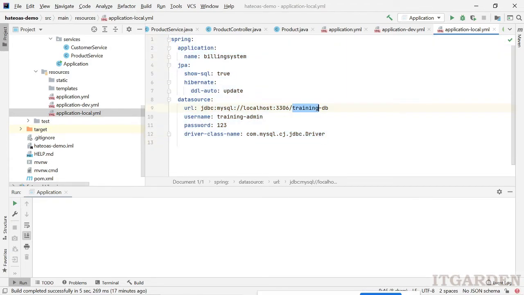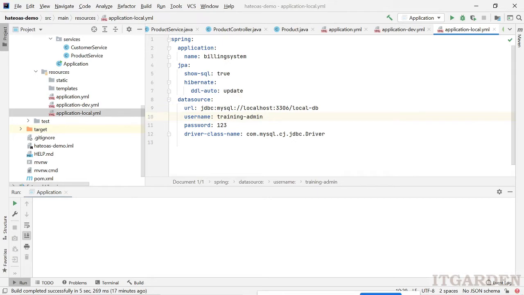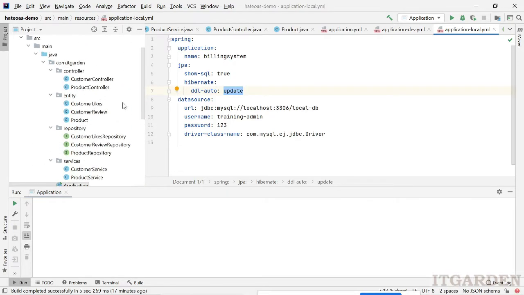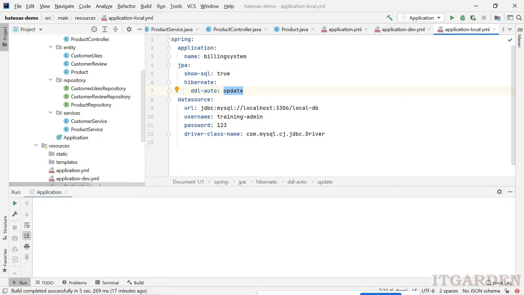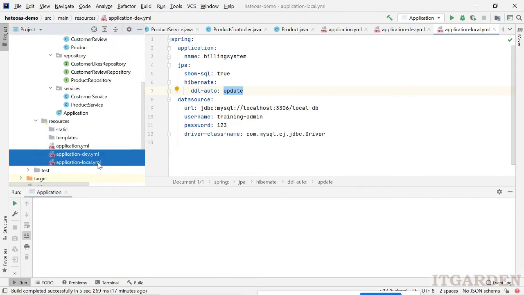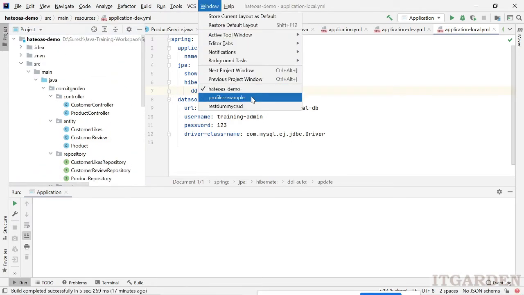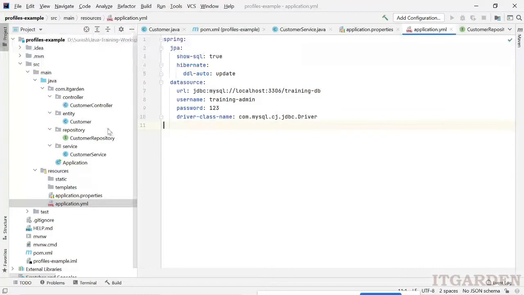Now I am going to change the local DB here. I created the local DB here, right? Now my expectation is, since I make it DDL-auto, automatically this customer object, what is that customer object? Oh, I changed it here. Sorry, I should not change here. I changed it in the wrong project. Okay, I am going to change it here, in the profile example.